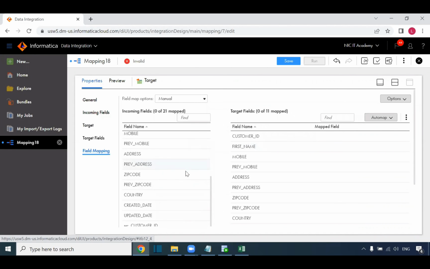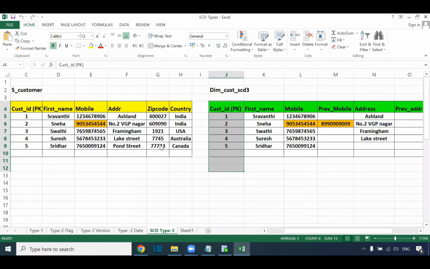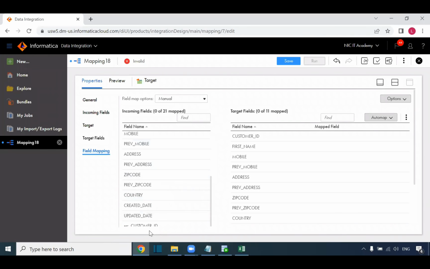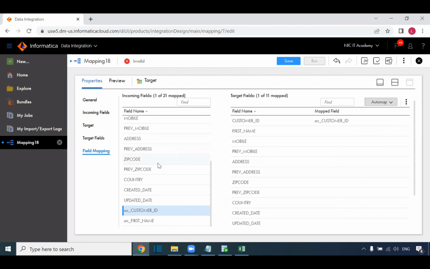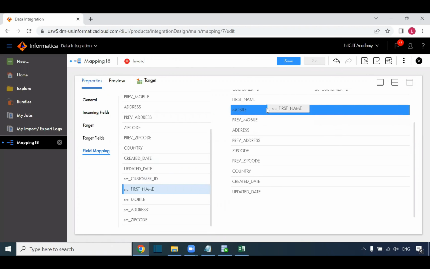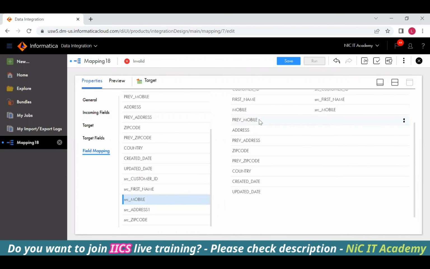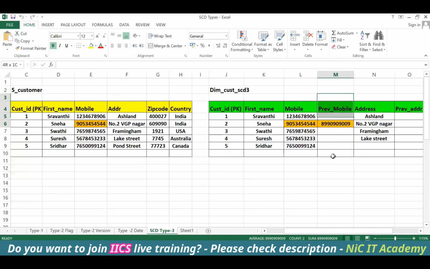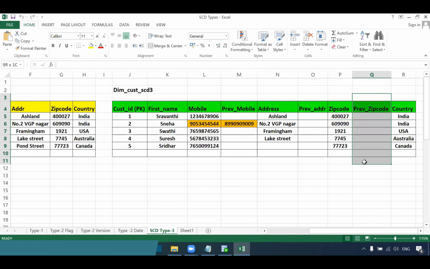So what is the customer ID? Look here. Customer ID is from source customer ID. From source only it's coming, right? So from here I have to take source customer ID. First name, yes, we can take source first name. What is the mobile? Mobile is source mobile. Do I need to insert previous mobile number? No. Previous address? No. Previous zip code? No. So these 3 columns will be blank the very first time, right?